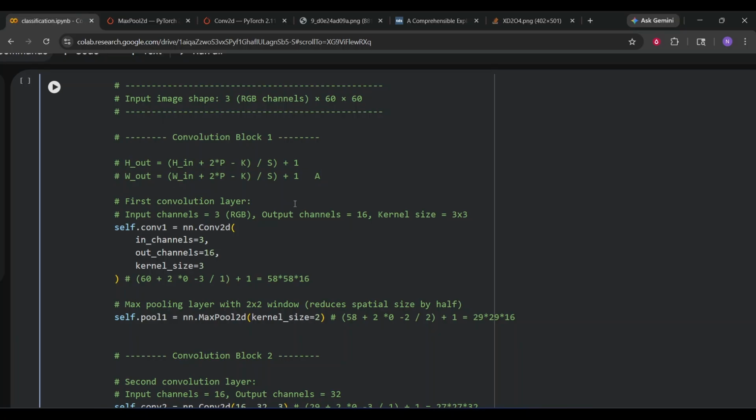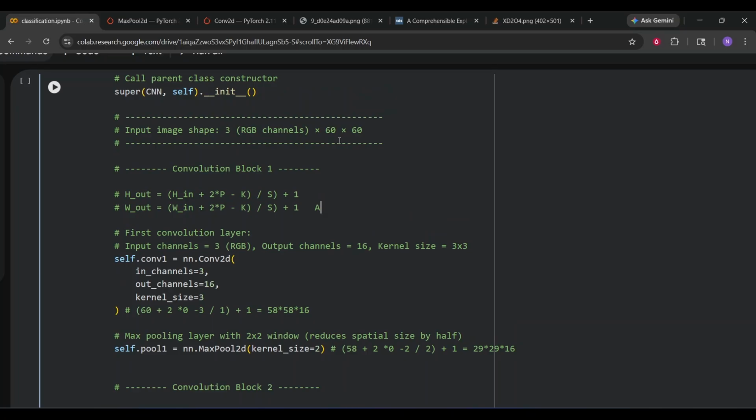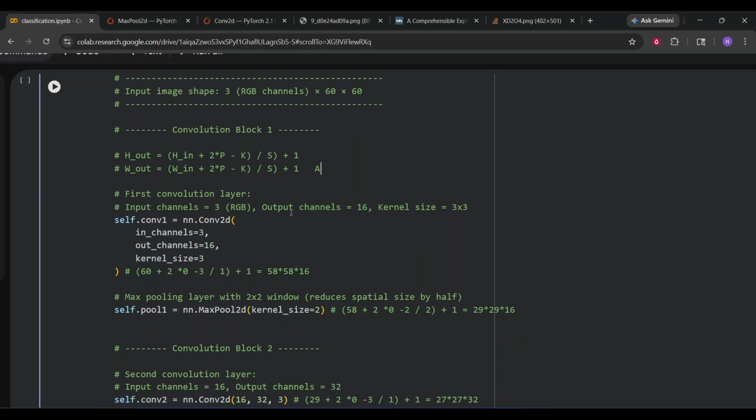Okay, so how can we do it? You already know that the input size is 60 by 60. It means the output height and width will remain the same. So how can we calculate it? Let me explain. The h input will be 60, so here 60 plus 2 times padding, which will be 0. I already explained why it is 0. Then the kernel size, which we have set to 3 here, divided by 1. Why? Because the stride default value is 1 in Conv2D, and plus 1. After applying this calculation, you will get 58 by 58 by 16. The height and width remain the same, and 16 is the channel because the output channel is 16.